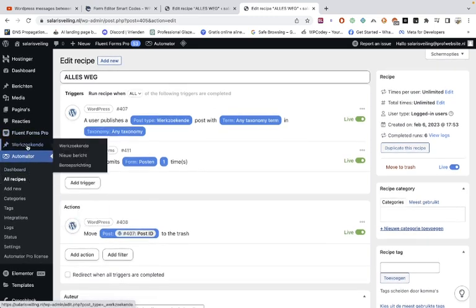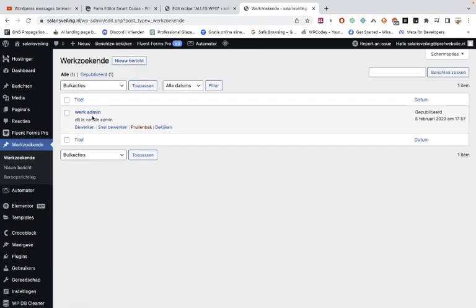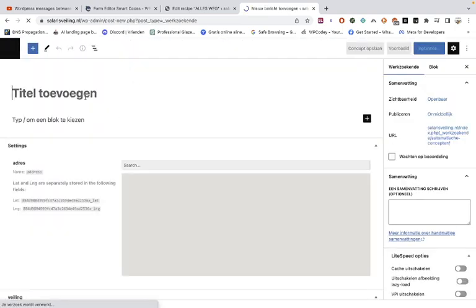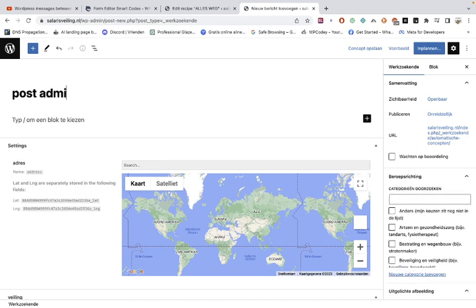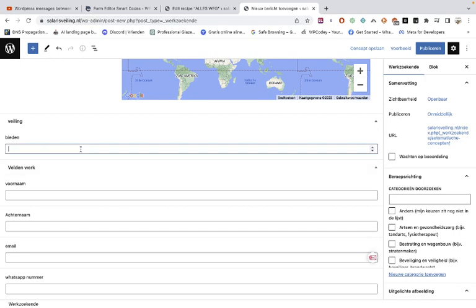And when I'm going to the post type, you see here that I have one post type, then I make a new post type, and I say post admin number 3, and the rest is not so important.